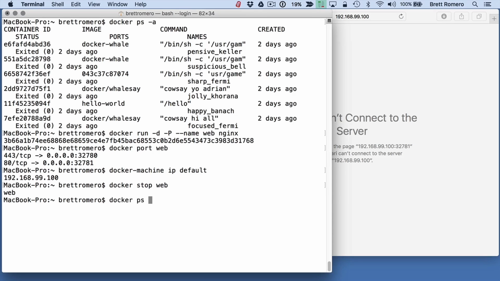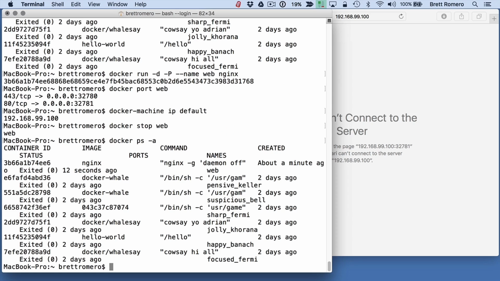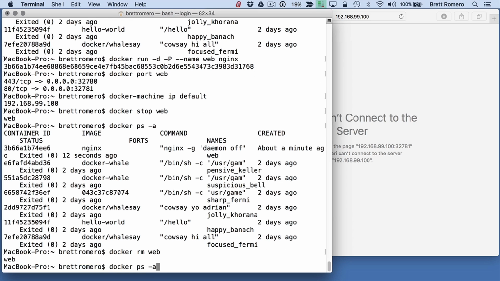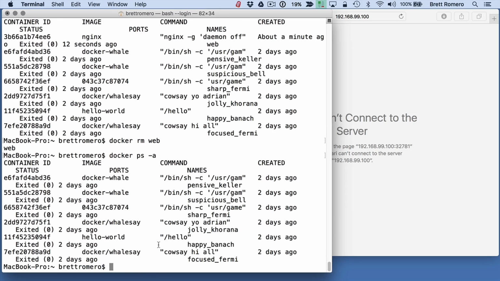And I can also look and see what do we have running now. So here's our Nginx. You can see the daemon is off. We've got this ID for that one. And I can do docker rm web. So now if we list these again, it's not there. So we were able to quickly spin up that web server and then stop it and remove it. So it's completely gone at this point.